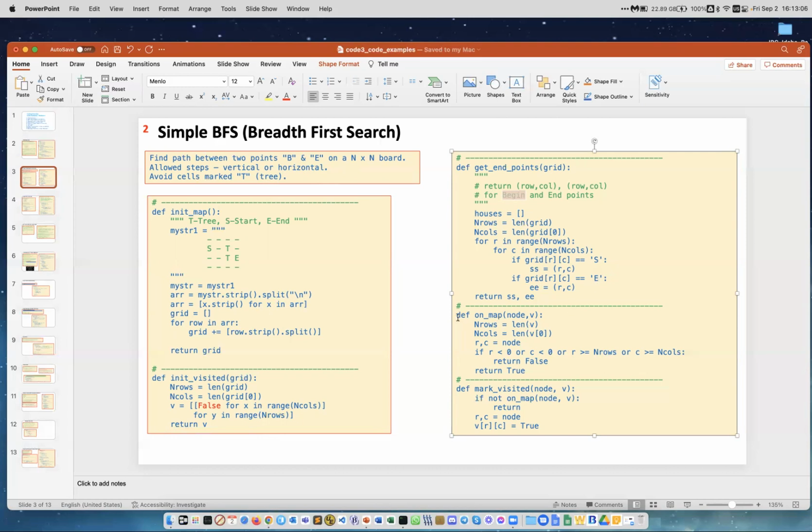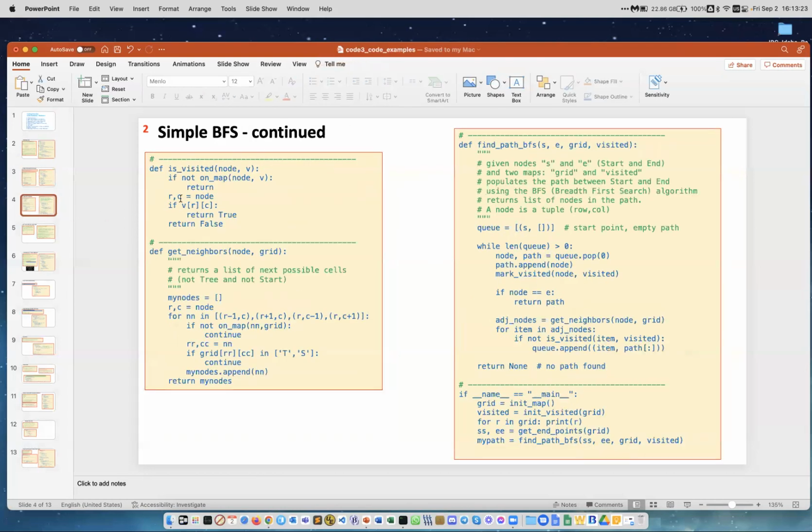So here, this procedure checks if a node is on the map. Here, mark visited, we take the node and set its value to true. So these are all just small procedures to help us actually do the work. Here we check if a particular node is visited or not. And here we get neighbors of the node, return a list of next possible cells, which are not tree and not start, right? And this is find path BFS.